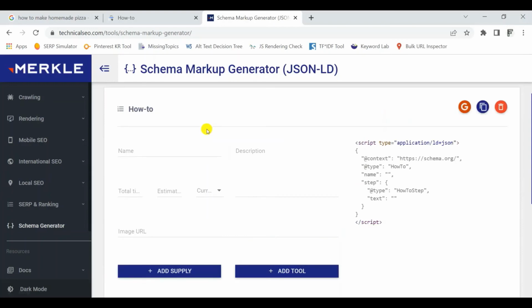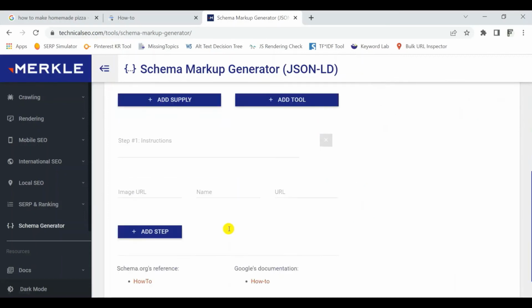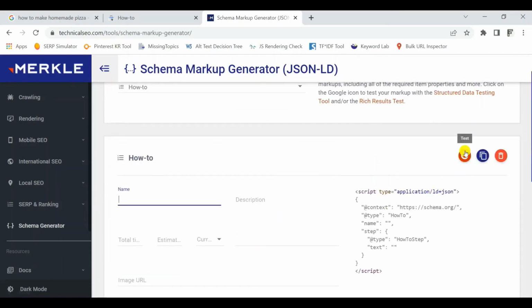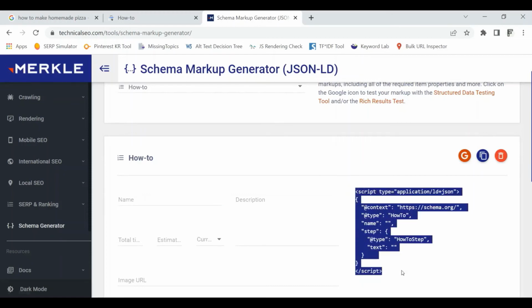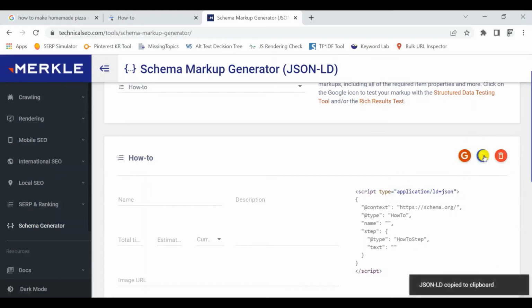And then what this tool is going to do is tell you all the inputs that are required. So fill out each applicable section. And then once you're done that, you can click on copy. And what that will do is this tool will generate the HTML code in JSON-LD format, which is Google's preferred format.